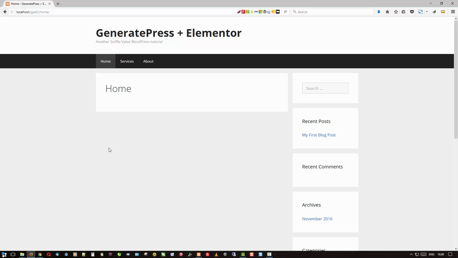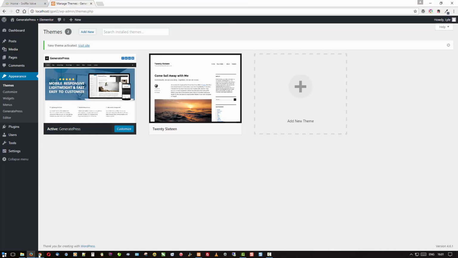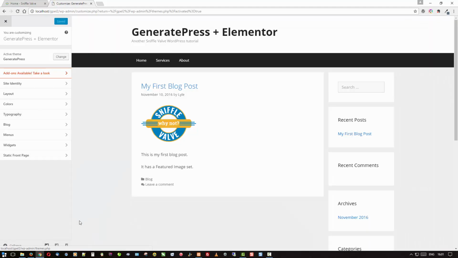And what are we running? 4.6.1 as of this video. And that's it. And these are all the default settings. So let's go back and do a few little changes here on GeneratePress. With GeneratePress, as you get it out of the box from the repo, there's not really a whole lot you can do.